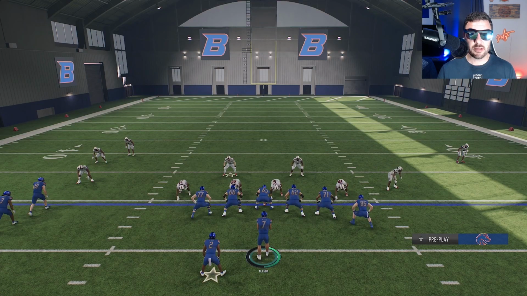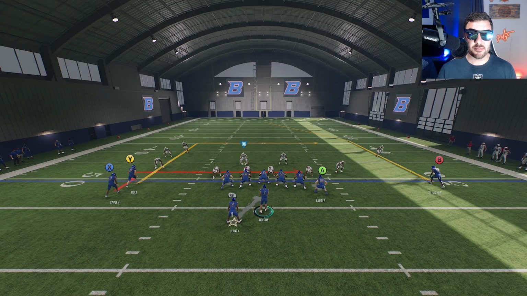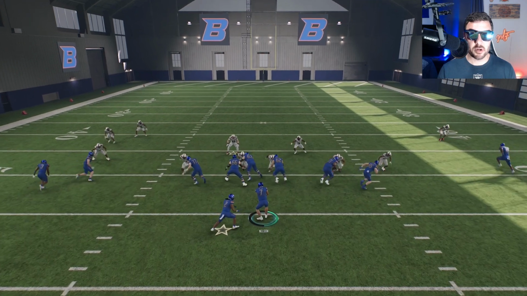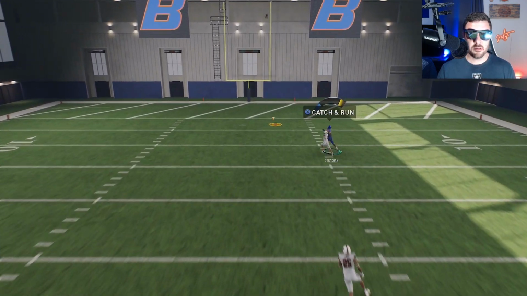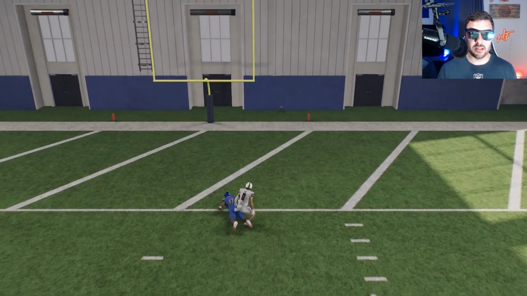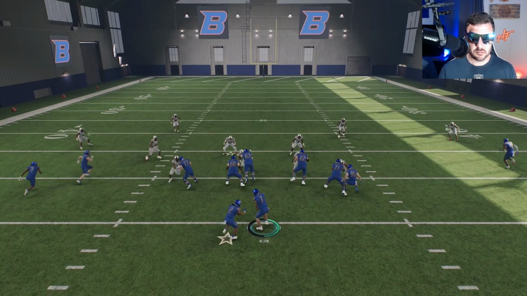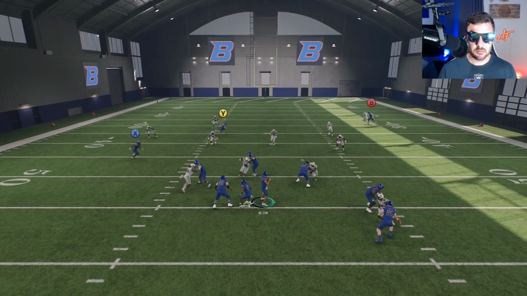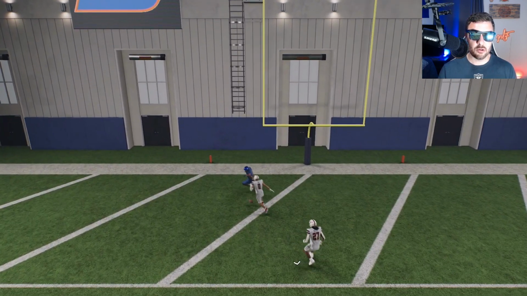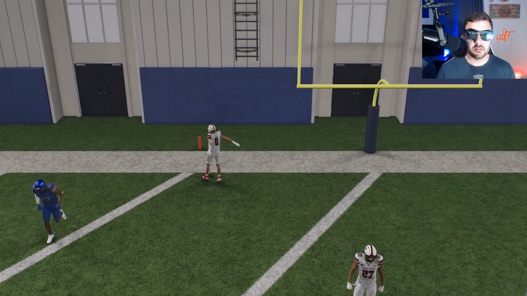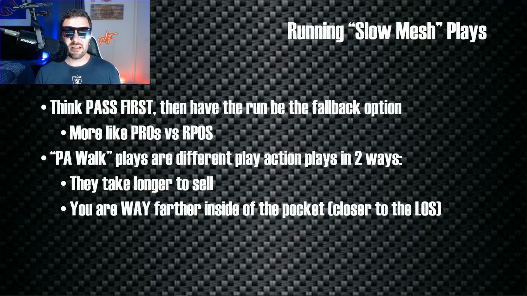Safety comes up. We look like we've got our RB all by himself over there. Let's see if this works out the way we want it to work out. Takes a little bit of time. Oh, right there. And that is how you get the over the top. Oh, he dropped it.